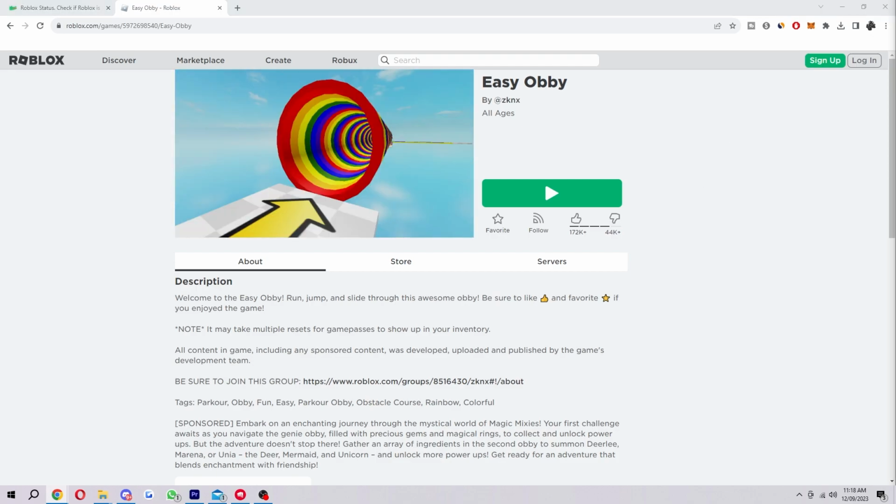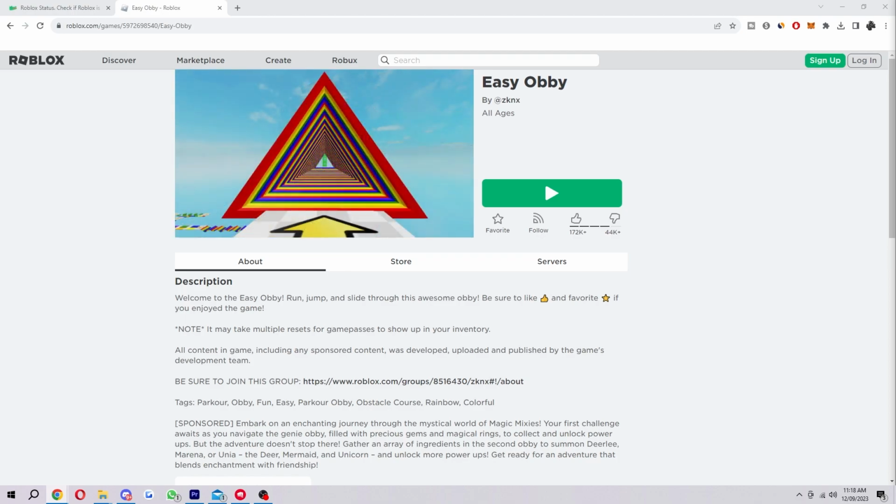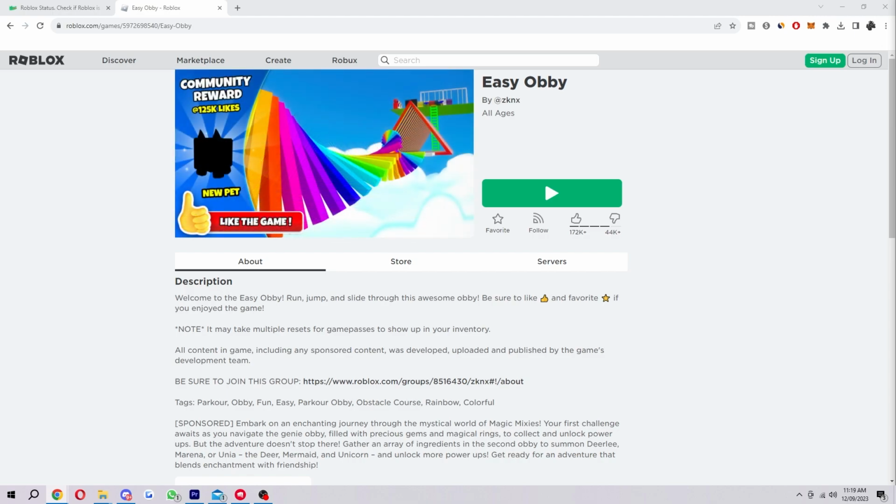Now, if all those methods didn't work, it may be because you're using a VPN. If you are using a VPN, I would recommend trying to disable it, because just like firewalls and antiviruses, VPNs can also interfere with Roblox, and it can give us these errors.